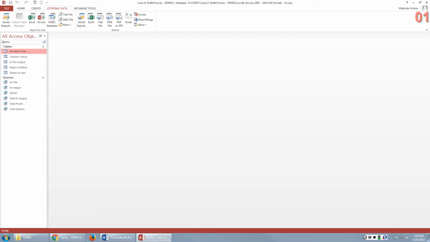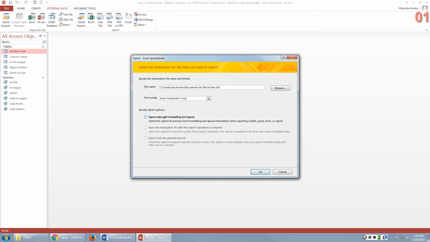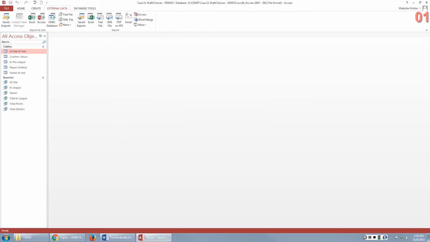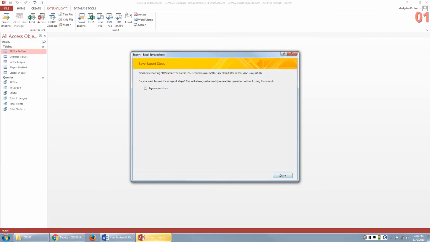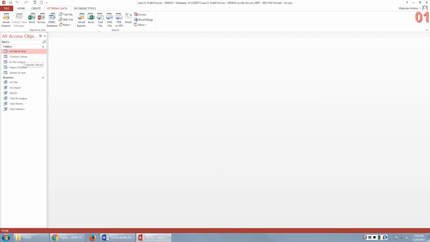So for example, I'm selecting this table, I select to export it to Excel, and here you can export data with formatting and layout. And then at the end you can open the destination file, so this will be the name of the file that contains data from this table. So when you press OK, you have your Excel sheet right here, and you have all those values in Excel now. So that's one way, and you can do it one by one. You can generate individual Excel sheets for all the tables and queries.